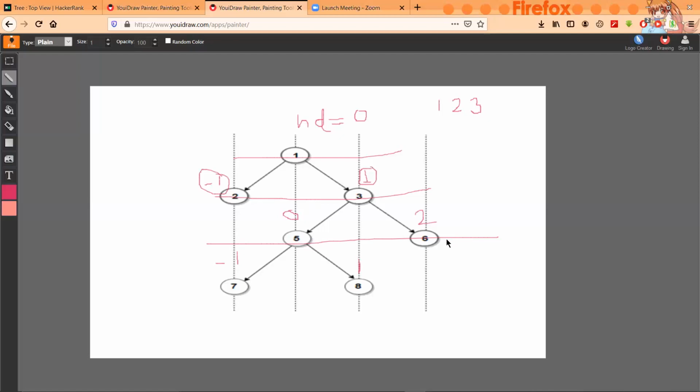Now let's look at the other node, which is 6, and 6 is having horizontal distance 2. So 2 is coming for the first time, so it will be visible directly from the root node. So 6 will be our answer also. Now look at the last level.